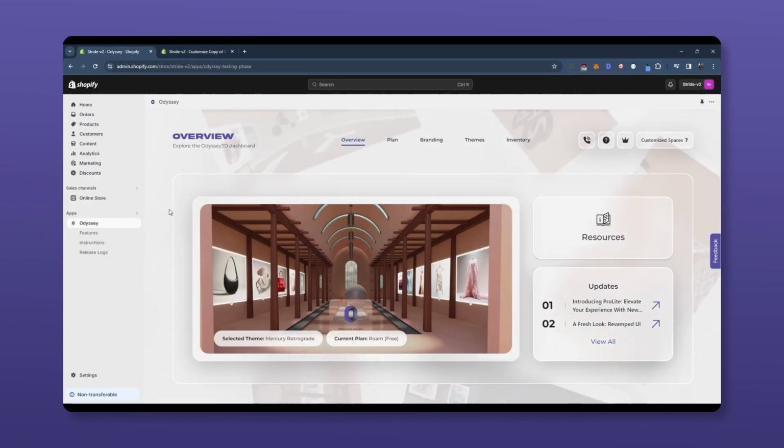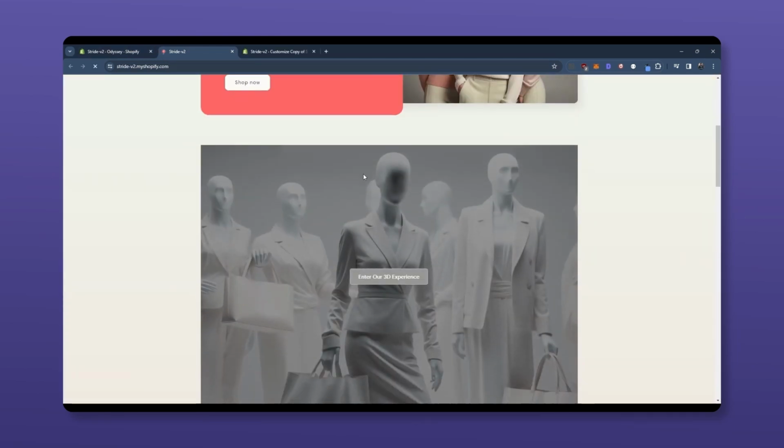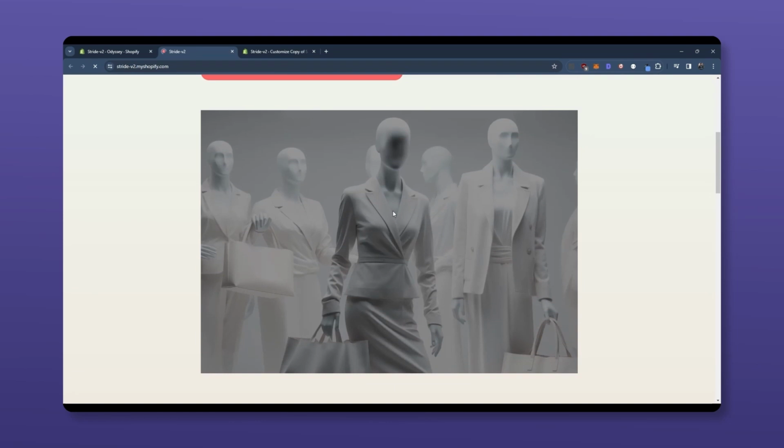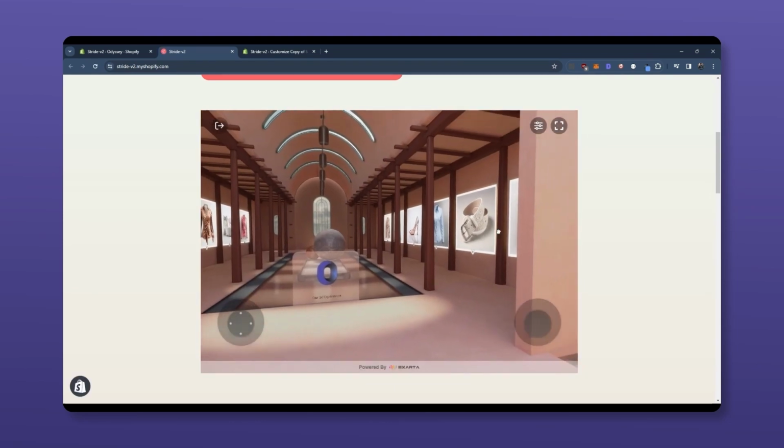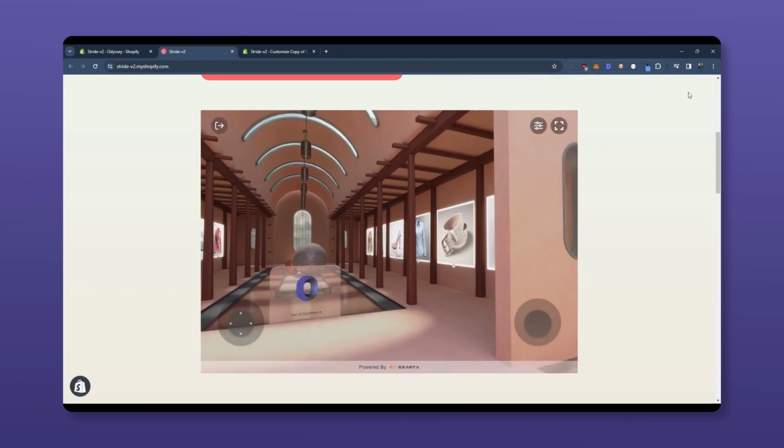Feel free to return to the Odyssey3D dashboard at any time to customize your virtual experience in real time, upgrade your selected package, or access our resources.